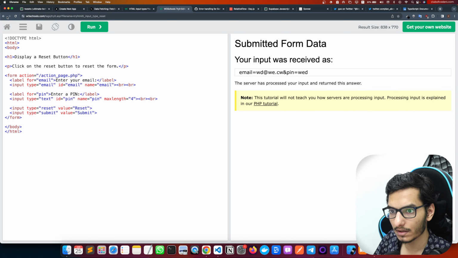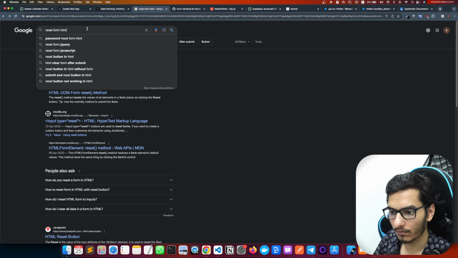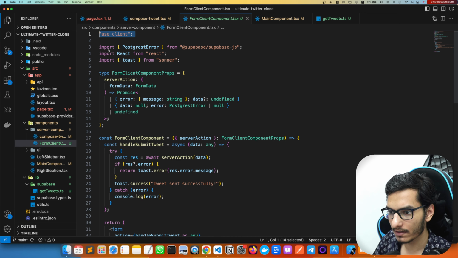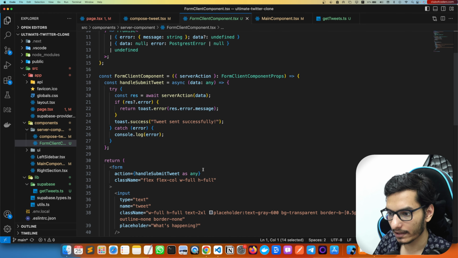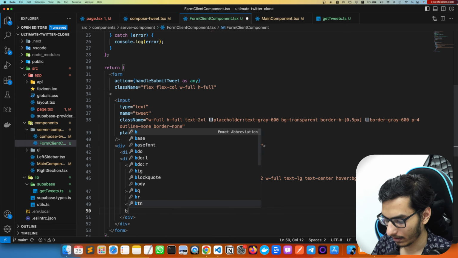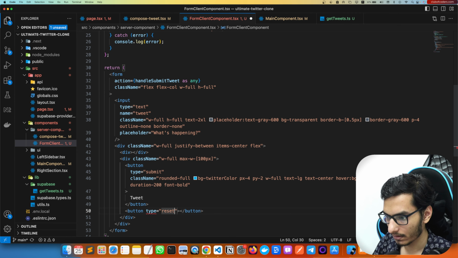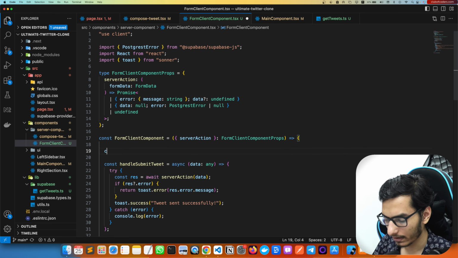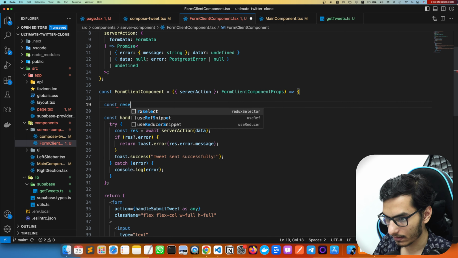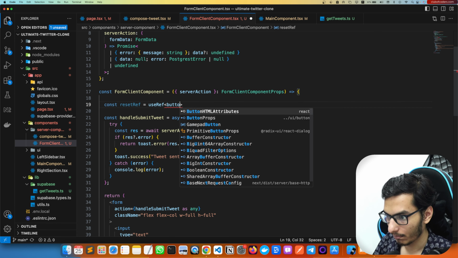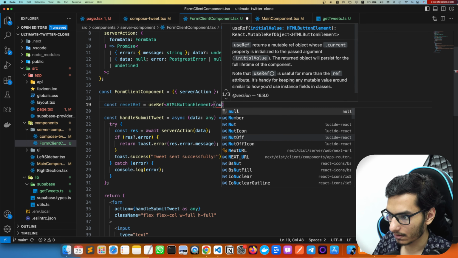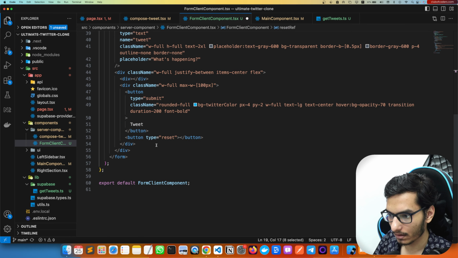Yeah, everything is good, but I want to reset form, which we can basically, this is a client component, you can see. So we can just do it directly. What I mean is we can have a button, type is reset, and we can give the reference to this button and we can programmatically call this. So reset ref is equal to use ref. It is a button, HTML button element. Initially it is null. We can pass the reference to this.